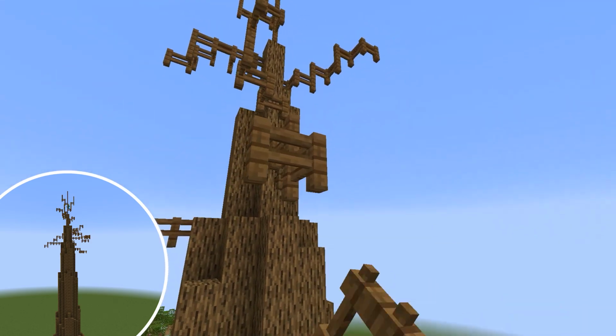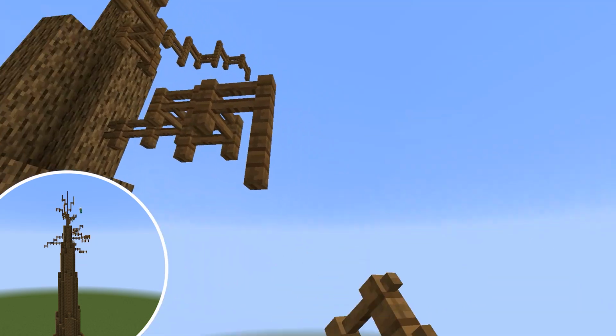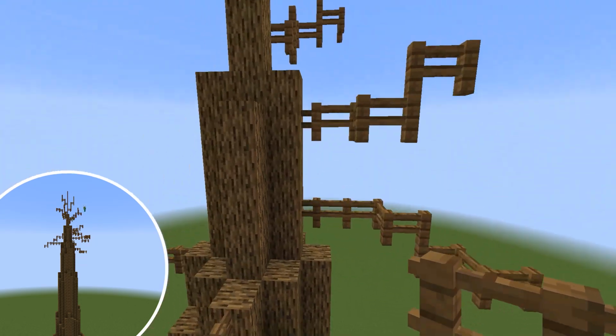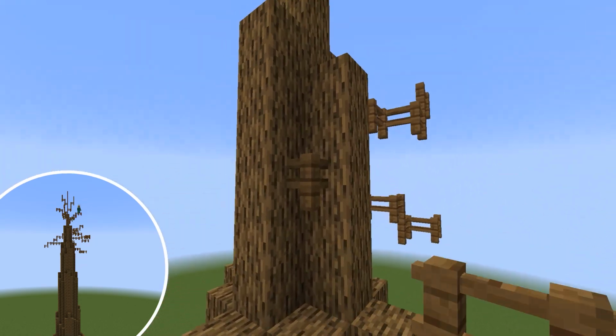Needless to say, the larger the tree, the longer it's going to take to build, so just be patient with yourself and take your time and enjoy it.